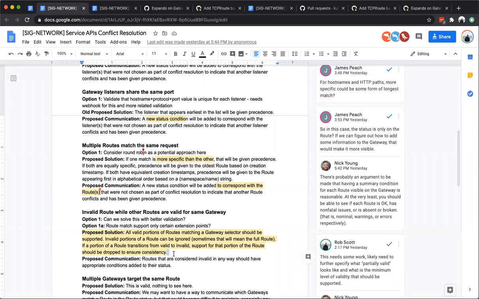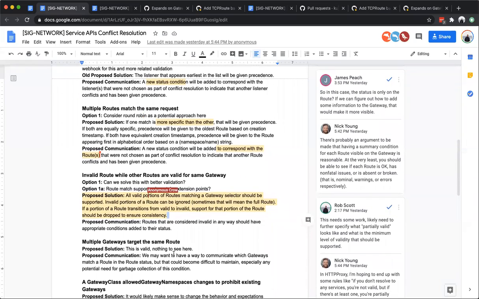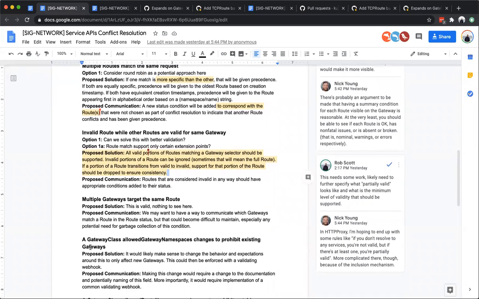Yeah, I'm trying to think. We've only got a few minutes left. Of course, I added the use case here of multiple gateways targeting the same route, which I think is valid, but we could use some better communication around that.